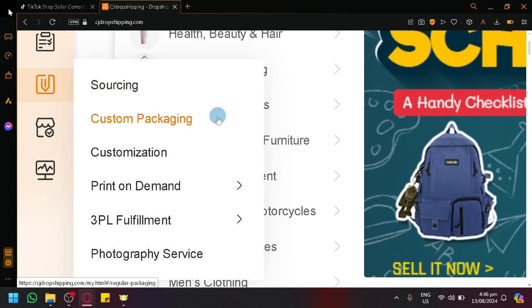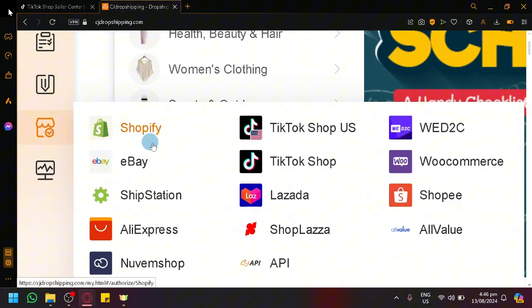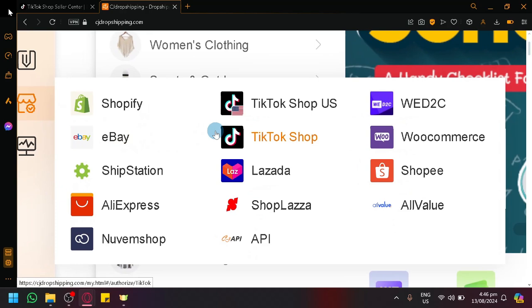So over here, under the specific button, second to the last, you will see this list of stores that you are able to connect to with CJ Dropshipping. We have Shopify, eBay, AliExpress, Wix Stuff or Shop, TikTok Shop US, TikTok Shop Lazada, and many more. And we passed by TikTok Shop over here. You might be wondering, why are there two TikTok shops? Which one do you choose?